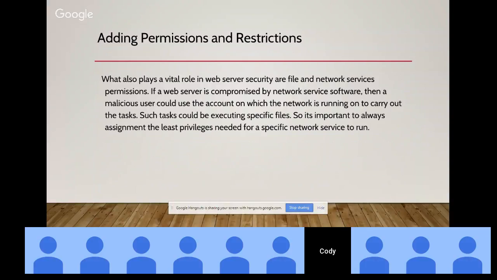And you also need to add permissions and restrictions. This also plays a vital role in web server security, and those are the file and network services permissions. If a web server is compromised through network service software, then a malicious user could use the account the network service is running on to carry out tasks. These tasks could be executing specific files. So it's important to always assign only the privileges needed for a specific network service to run.